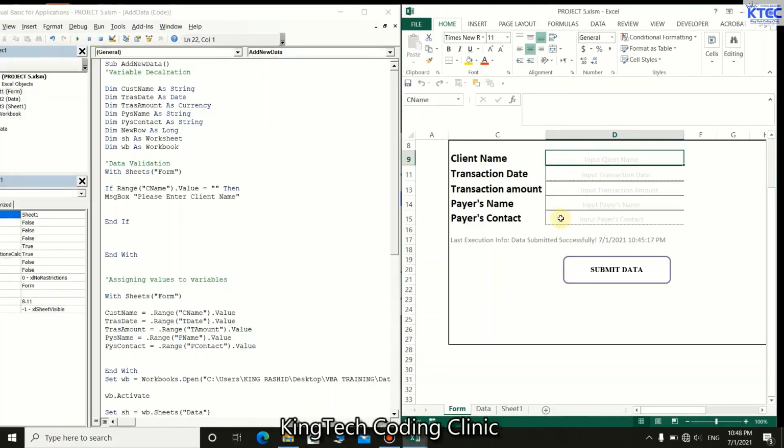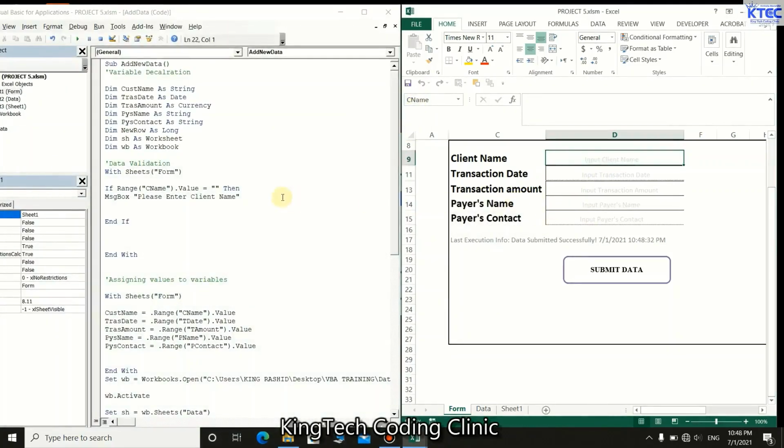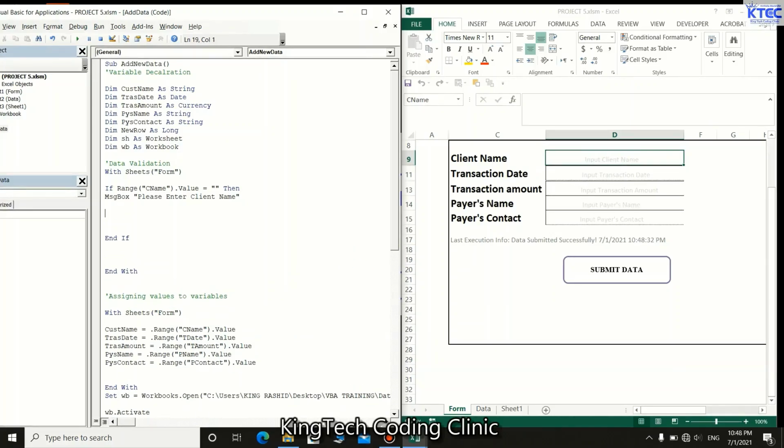So let's see something. Now let me just go ahead and click on submit. You see that it's prompting me to enter client name. But it still opens, and the reason why it still opens is this. The moment this message pops up, we don't want anything at all to happen again. We just want to exit and wait for the user to respond to our message. So to do that, we say Exit Sub, just bring it down here.